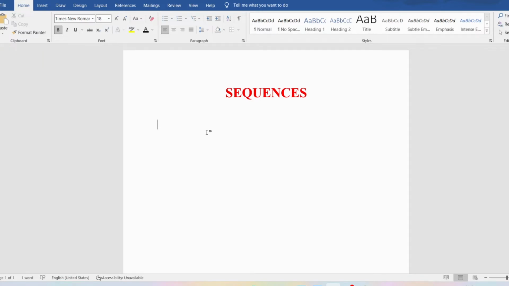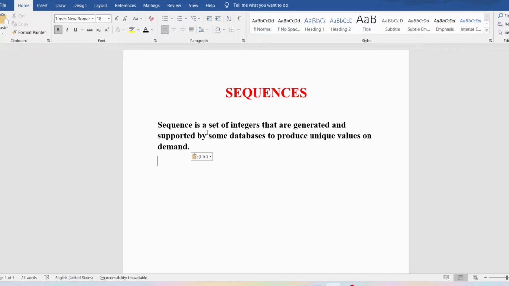In those cases, as an SQL developer, you don't want to give the values for those kinds of attributes or insert the values manually. You want to enter them automatically. Then you can create a sequence and use the sequence. So that's why I say that a sequence is a set of integers that are generated and supported by some databases to produce unique values on demand.